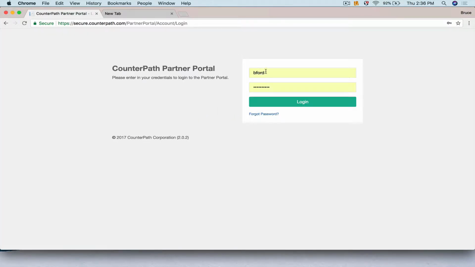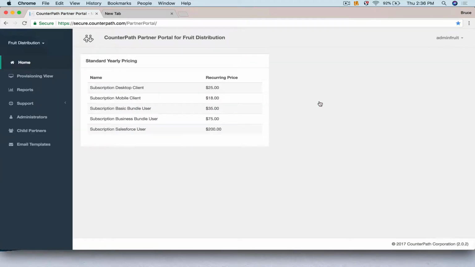It's telling me where to click to log in. So admin fruit is the name of the admin. And I'll put the password. Okay, and now I've logged in. So the first thing you notice is I've logged in as Fruit Distribution, so that's the name of the company that I work for.